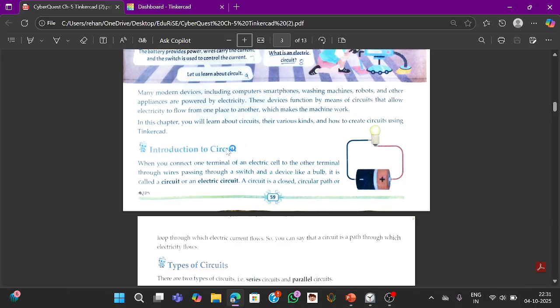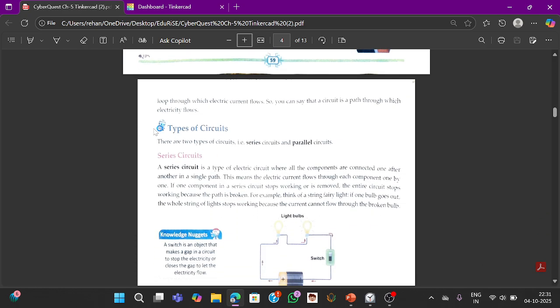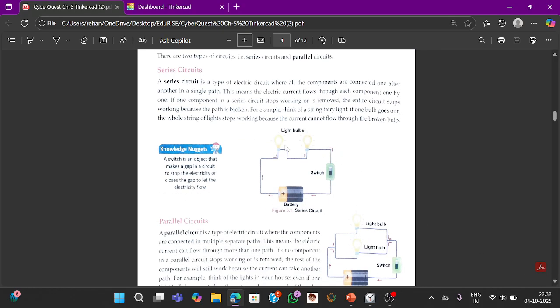We have an introduction to the circuit for you to understand what a circuit is, right? Next, we have types of circuits. In types of circuits, there are series and parallel circuits. Series, we are going to design something like this. There are two light bulbs with a battery and a switch which are connected in one form. This is called series connection, series circuit.